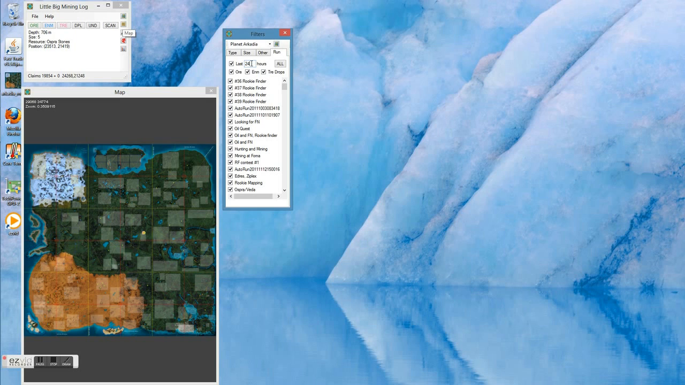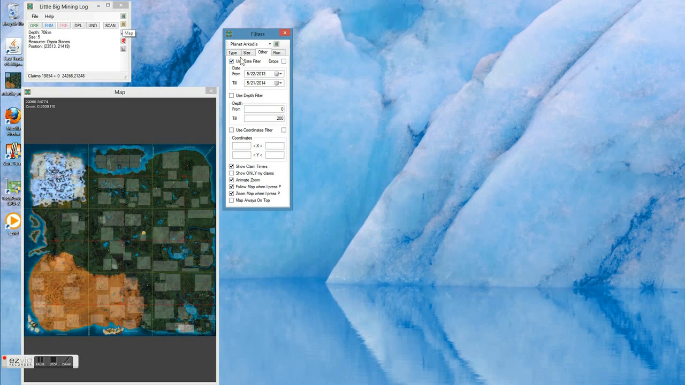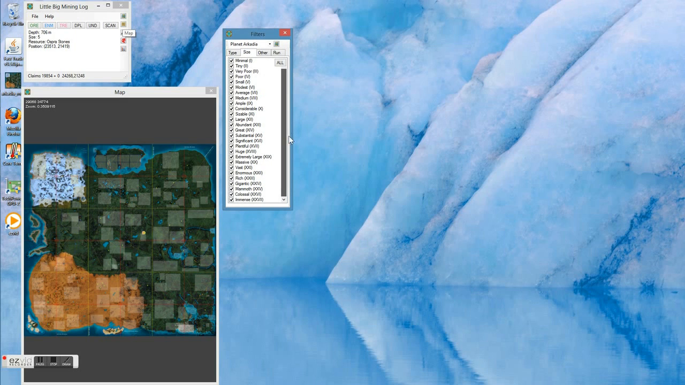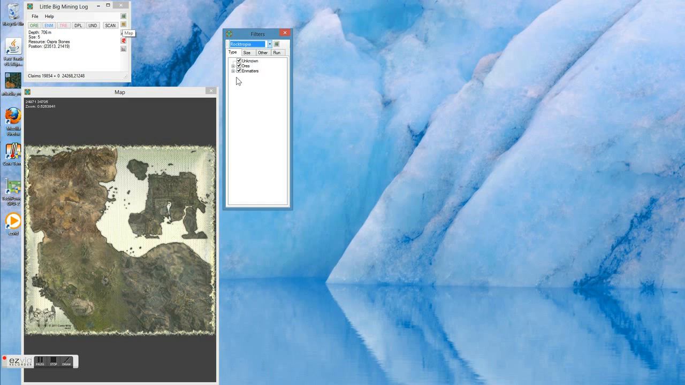There are other filters that you can use to filter the claims. Helpful if you have a large number of claims. Okay, and the date filter you can set to today. It's very convenient. Size, filter your claims by size to what shows up on the map. And type, of course. Ores or enmatters. Treasures are located at the end of the enmatter list. Maybe in a future version they will get their own list. You can display different planets without having to go to them. That's it for the filters menu.